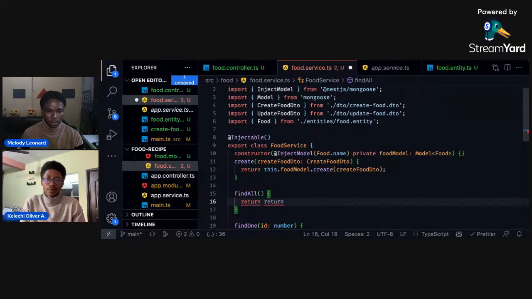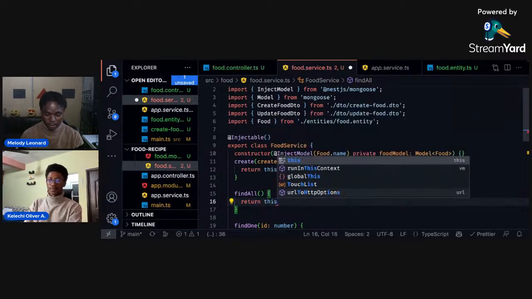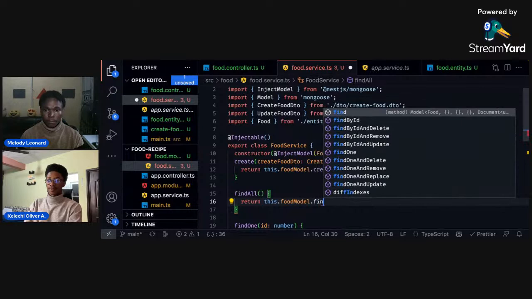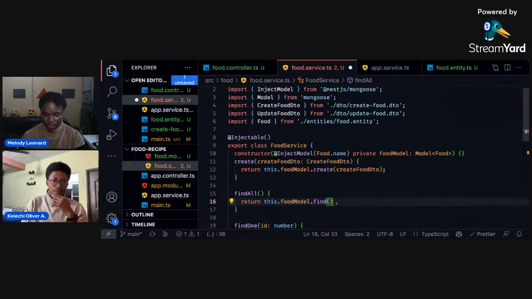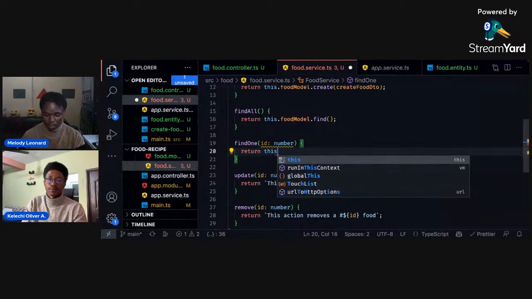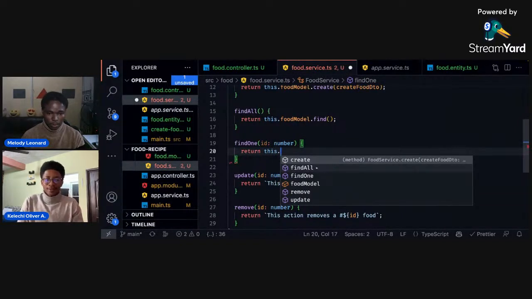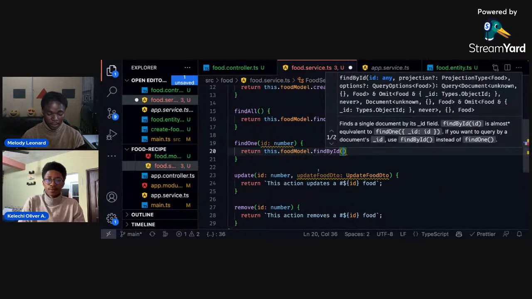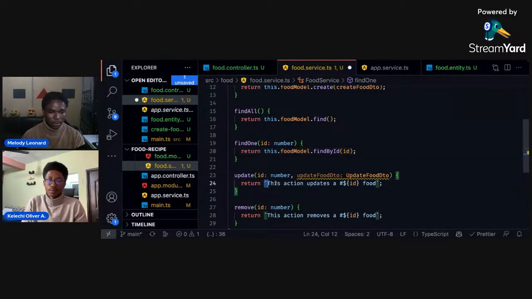Let's run this very fast. So we could say this dot food model dot find all, right? We could run this find, and I think that should find it for you. And we could do the same thing for find one: this dot food model dot find by ID. So we could find this by ID and provide the ID here.